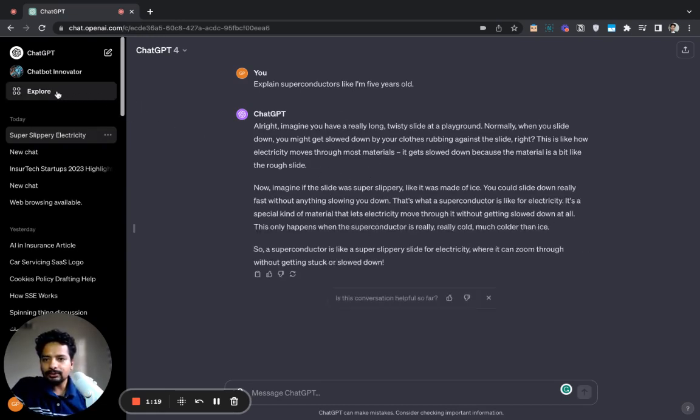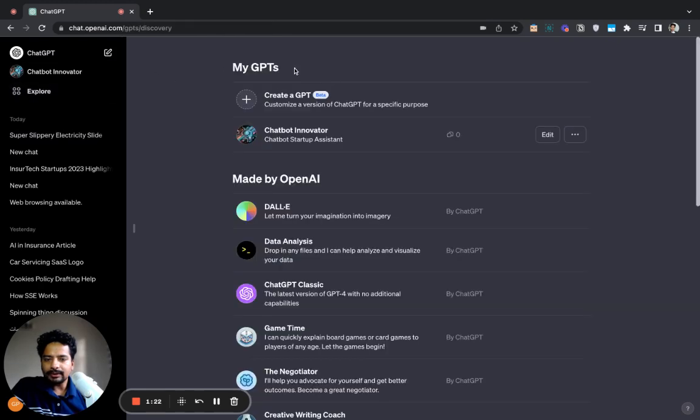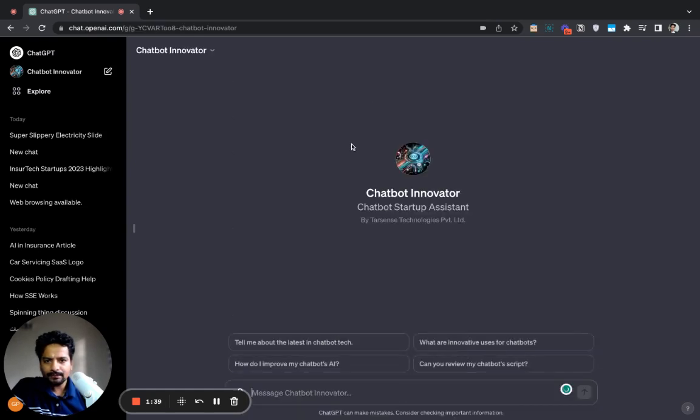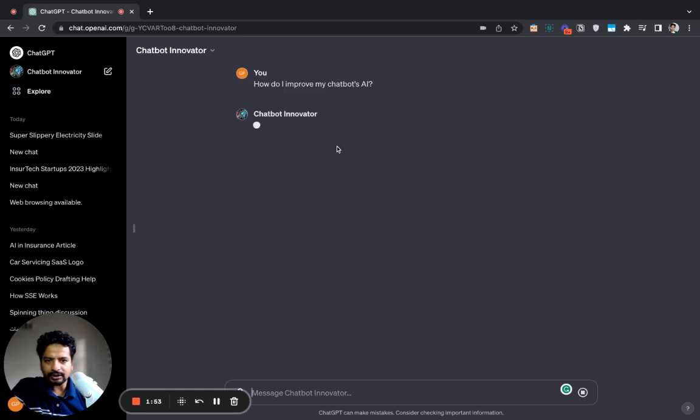But coming back to the main thing, which is the GPT Builder. They have this already in place. I think they've added this one GPT out of the box for people to try. So I'll just go and try it out. I already opened it, but let's open this and I can just use it. Let's do this: how do I improve my chatbot's AI?